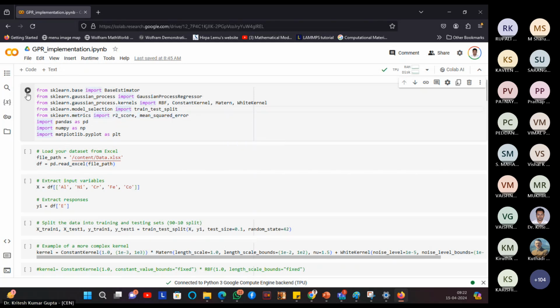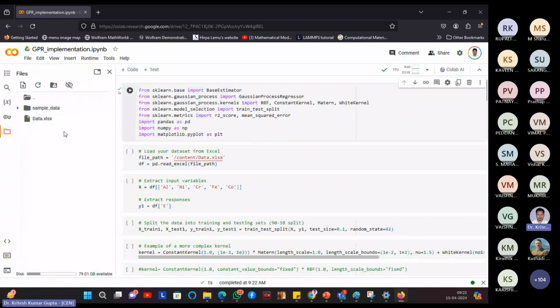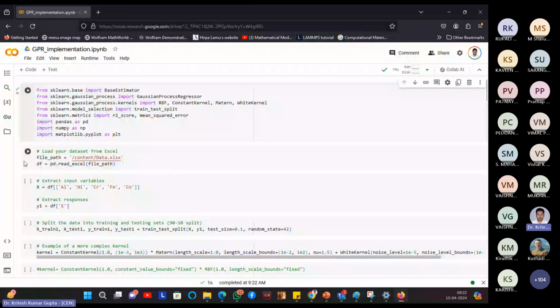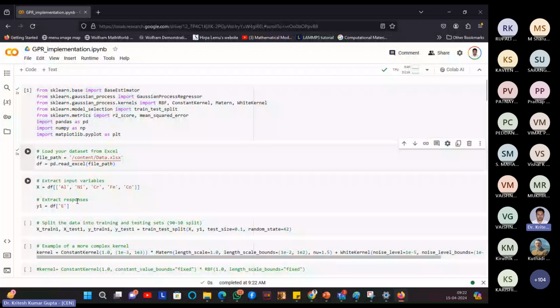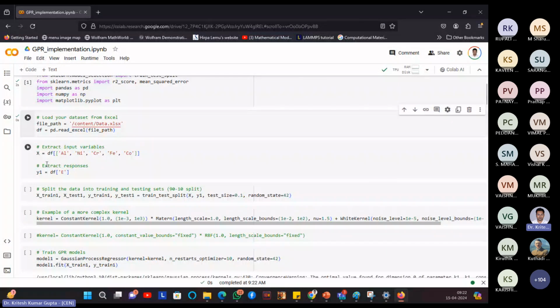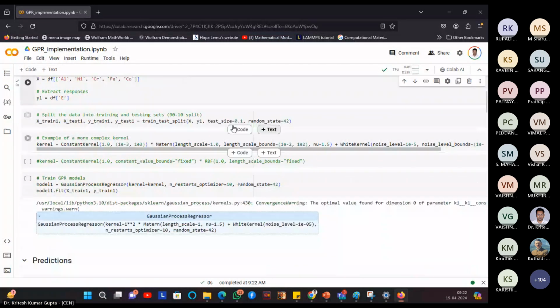So now, after importing the dependencies, I will import the data into the Colab environment. The data is already available over here. Out of this data frame, I will segregate X and Y, keeping 0.1 as the test size.